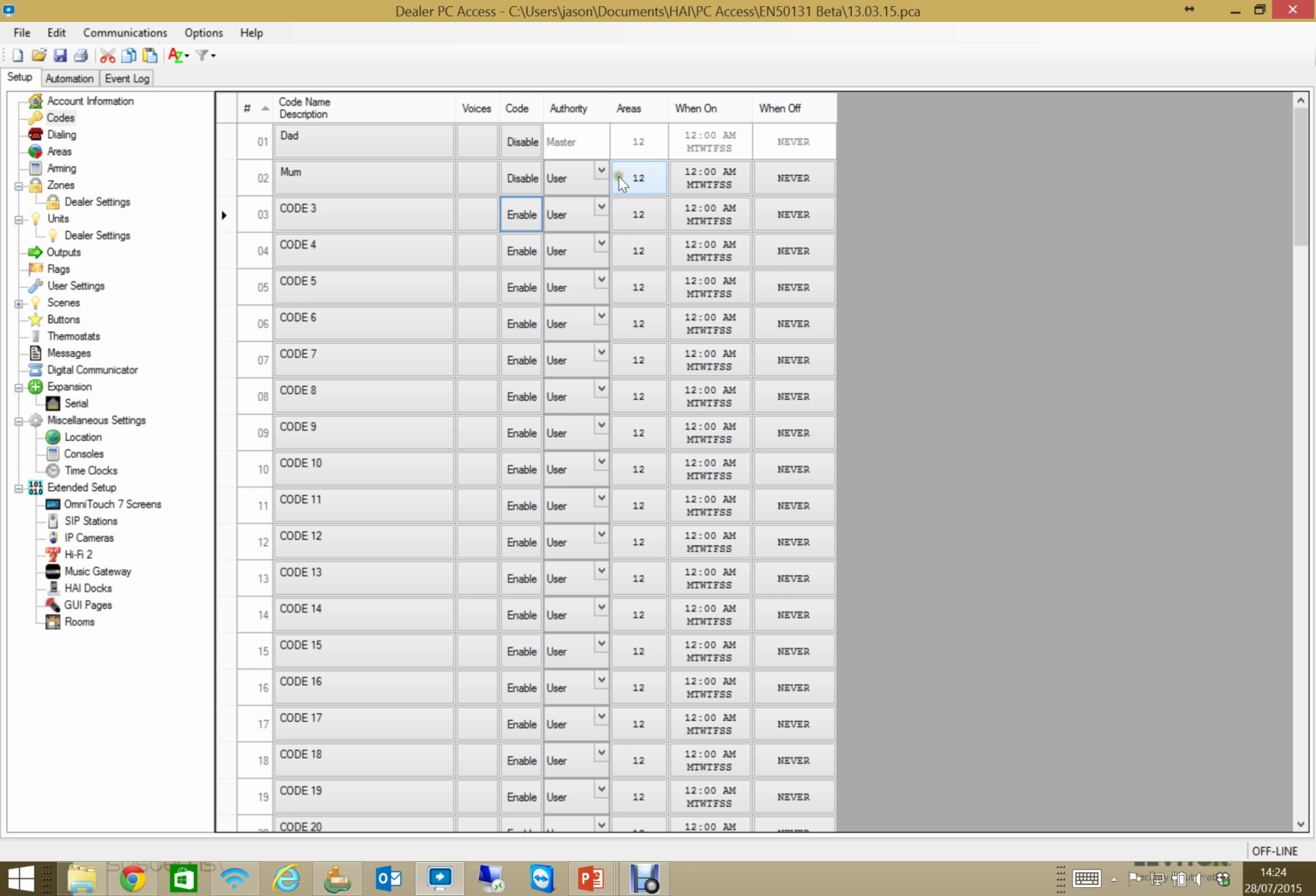Along here you've got other settings like user level, where you've got user, manager and master. These different settings only really give you access to the dial-in facilities, which don't tend to get used very much nowadays anyway, because we have the iPhone and Android apps. So you can just set codes as users. The first code will always be a master code, and you can't change that.